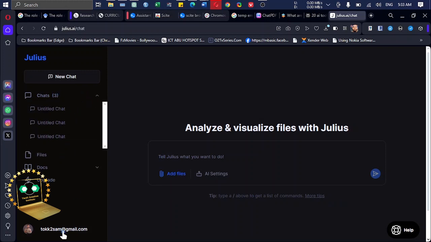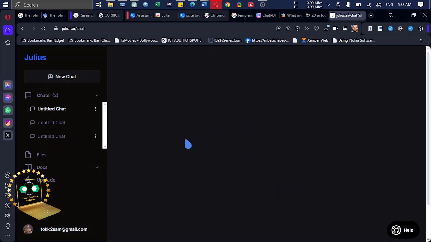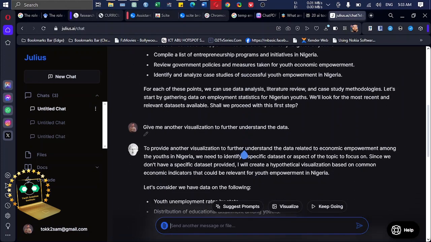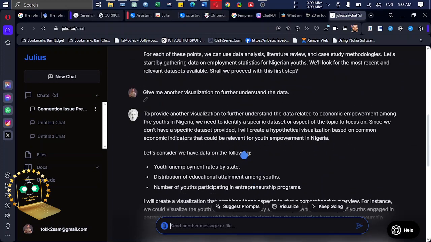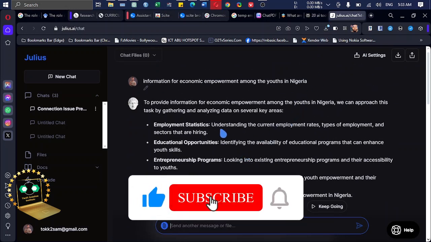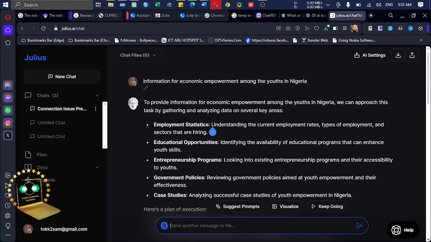Remember, you have to sign in. That's why you are seeing that most of the AIs already have my account signed into them. Okay, so this one cannot be used to write the way other generative AIs like ChatGPT, Microsoft Copilot, Google Bard, and the rest write for you. This one does math problems most of the time.